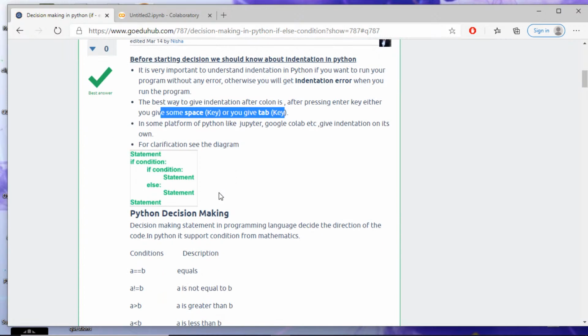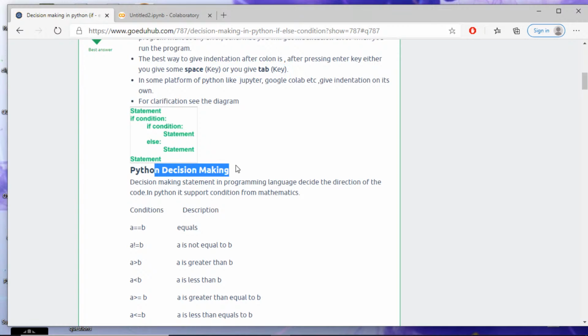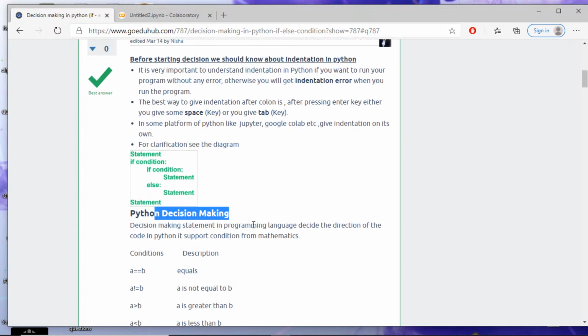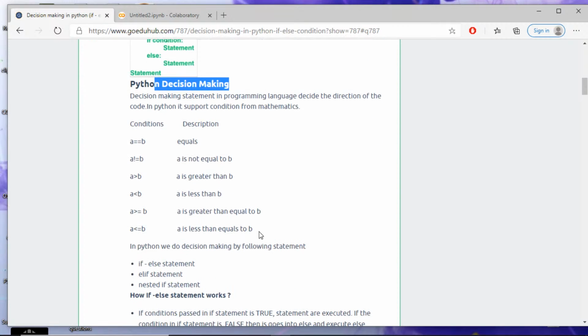Okay. Now come to the decision making in Python. You are clear with the indentation. What is decision making? We provide a certain condition. If this condition is fulfilled, then we will go inside this, otherwise we will go outside, or we can give multiple conditions as well. Like a equals to b, not equals, greater than, less than, greater than or equal, less than or equal. So in Python we do the decision making by following if, else, elif.